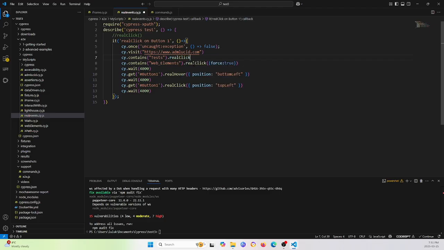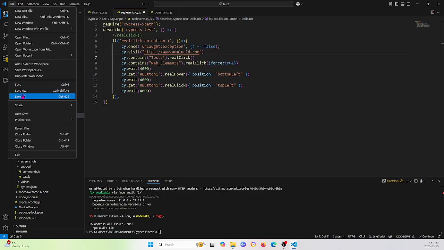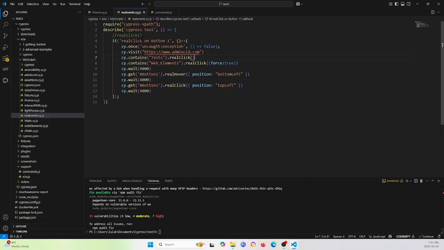So first I type the realClick. So you see here we use realClick and realHover and realClick. So this is the first code for the realClick. So how can I run it?